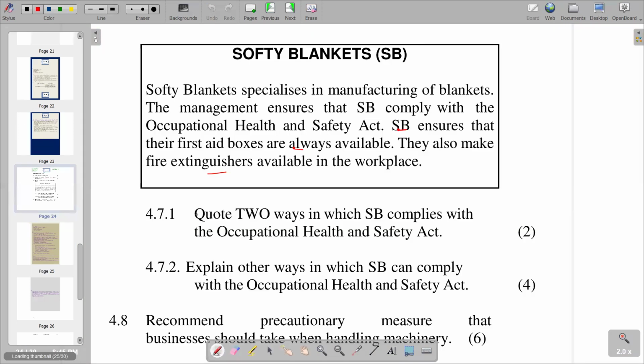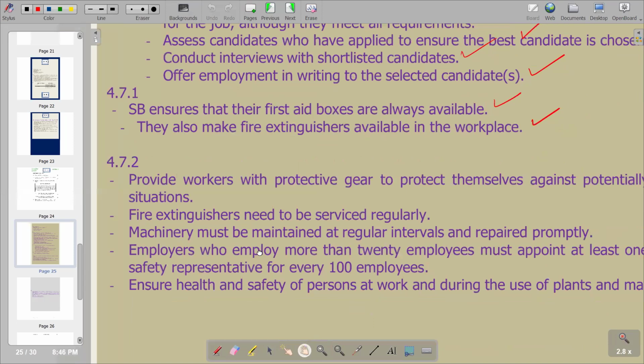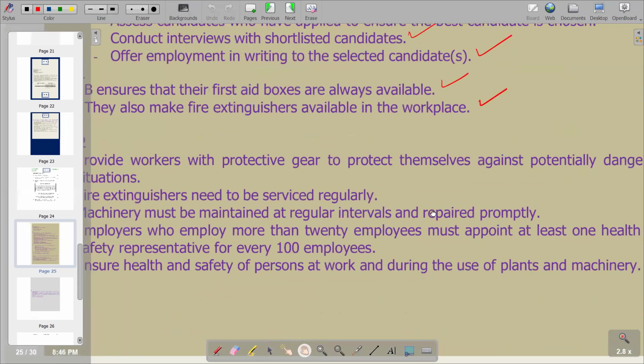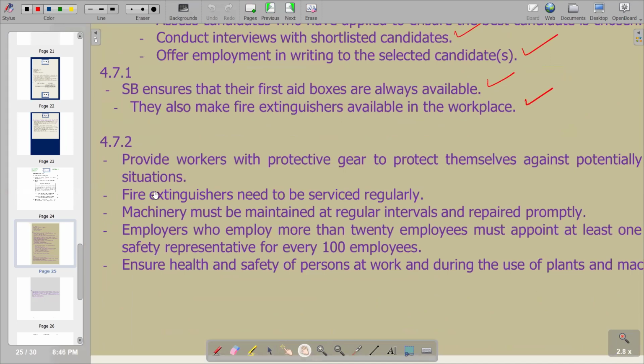Then we move on to the next question, which is 4.7.2, using the act. We have many other ways that they can use to comply with the Occupational Health and Safety Act. We have them listed here in point form. They can provide protective gear to protect themselves against potentially dangerous situations. That's the first one that we have.